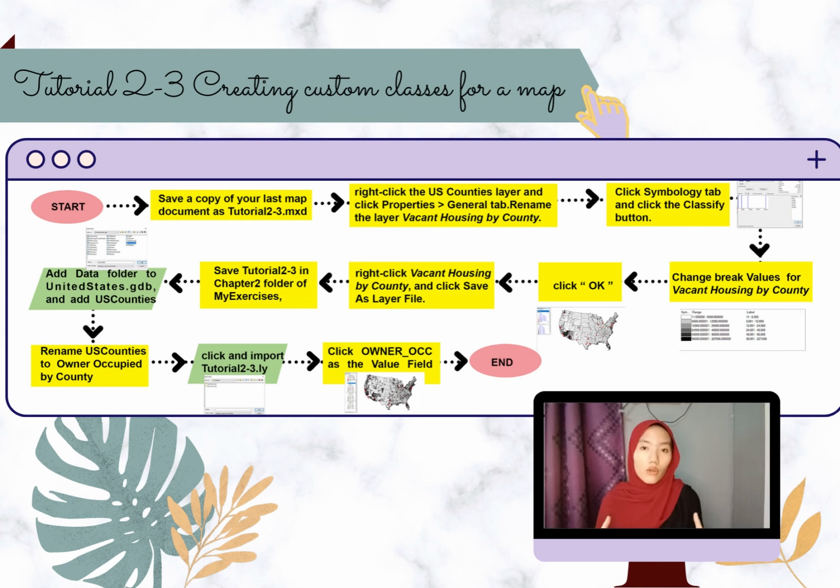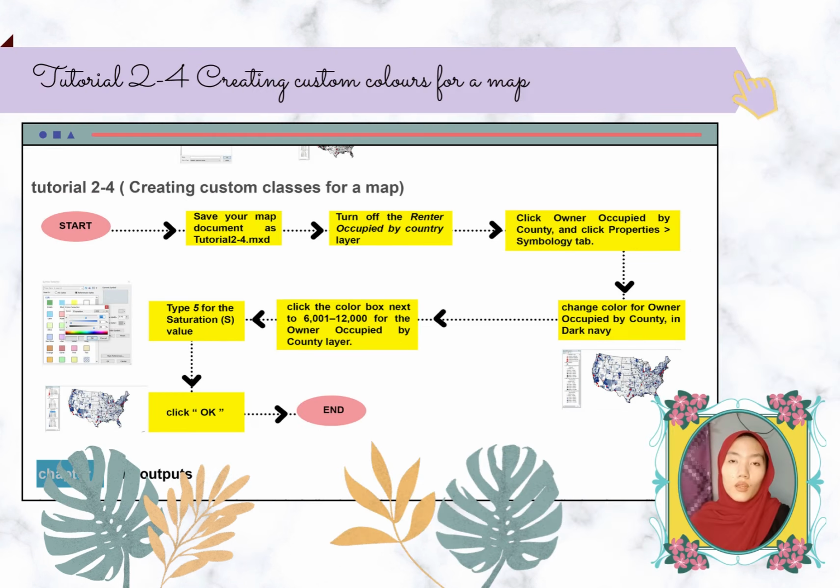Okay, tutorial 2-3 is creating custom classes for a map. This tutorial allows you to provide detailed information for the bulk of low values, but also have a class for the high values. Okay, tutorial 2-4, creating custom colors for a map. ArcMap provides color ramps with preselected colors. You can change colors for classes manually. So here you create a custom color ramp that starts with white and ends with dark blue.